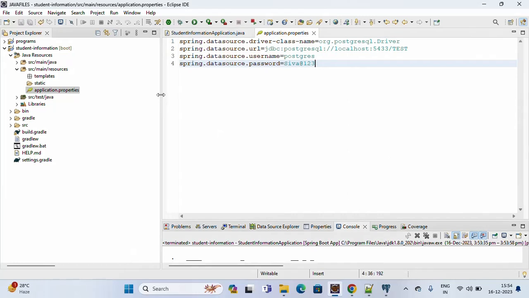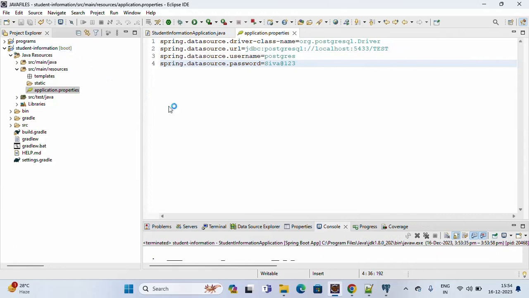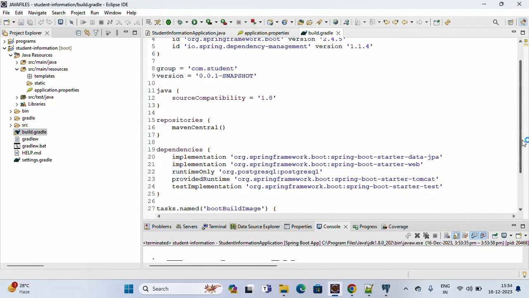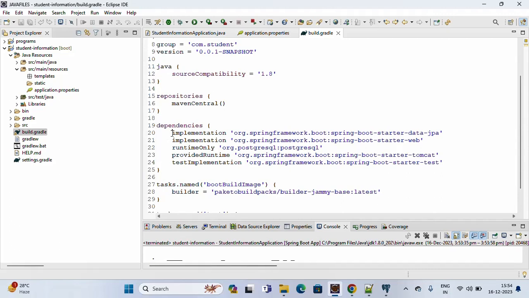But we are not doing anything here. How is the application going to connect to the database? Who is going to take care of connecting to the database? In the build.gradle, we added one dependency, right? We added one dependency, Spring Data JPA. Spring Data JPA takes the responsibility of connecting to the database.